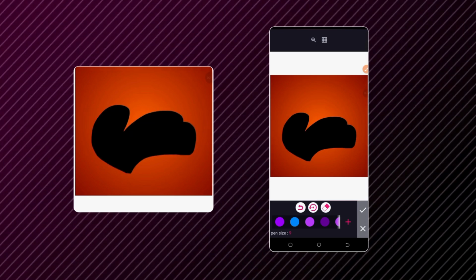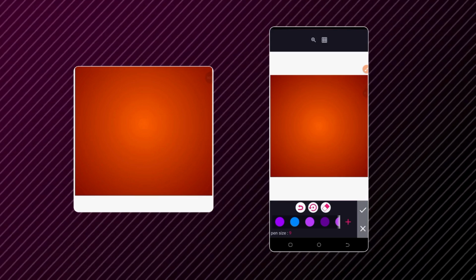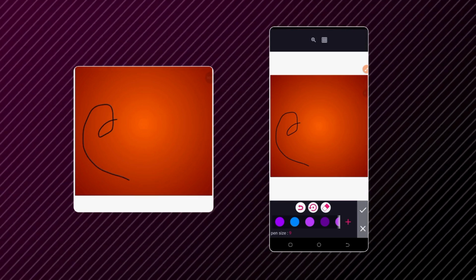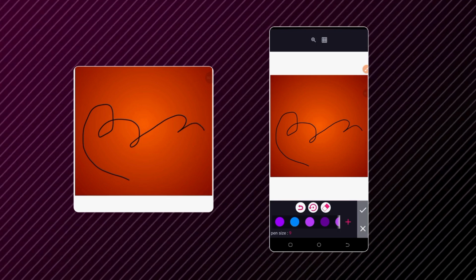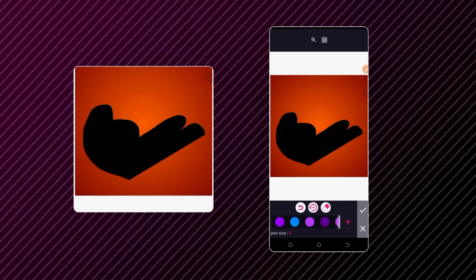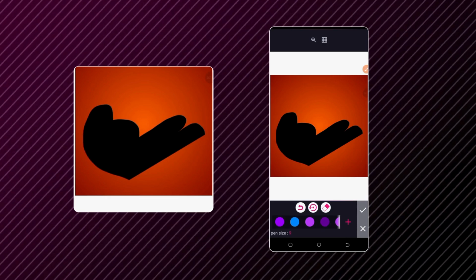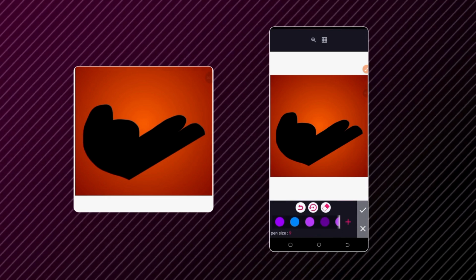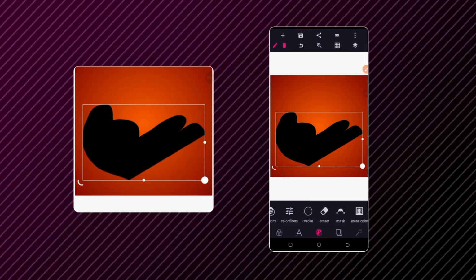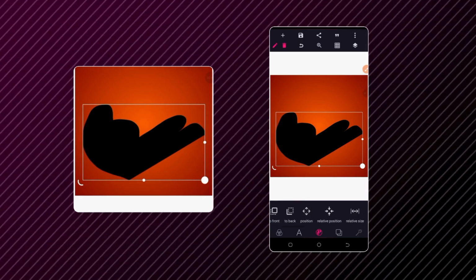Yeah, I think this is fine. Let me do something else. Best artist in the world. Well, I drew something, so click on check mark. Now let's go to texture.